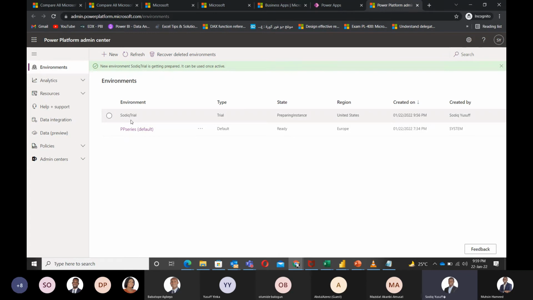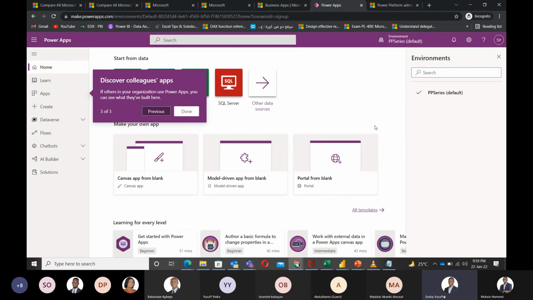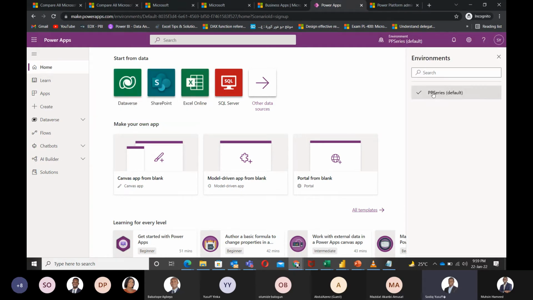Okay, it's still setting up. Mine is not fully up. If yours is fully up, you can just refresh your browser in your Power Apps interface, then click on where you have your environment. You should see the new environment that was created.